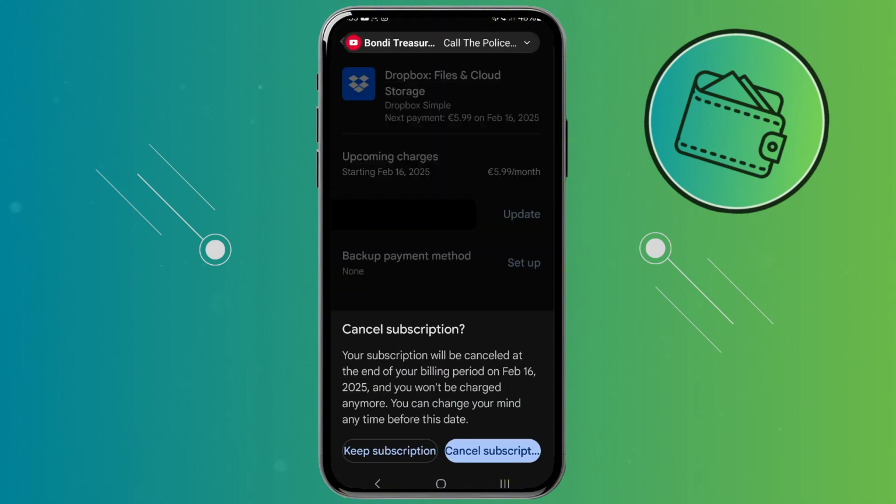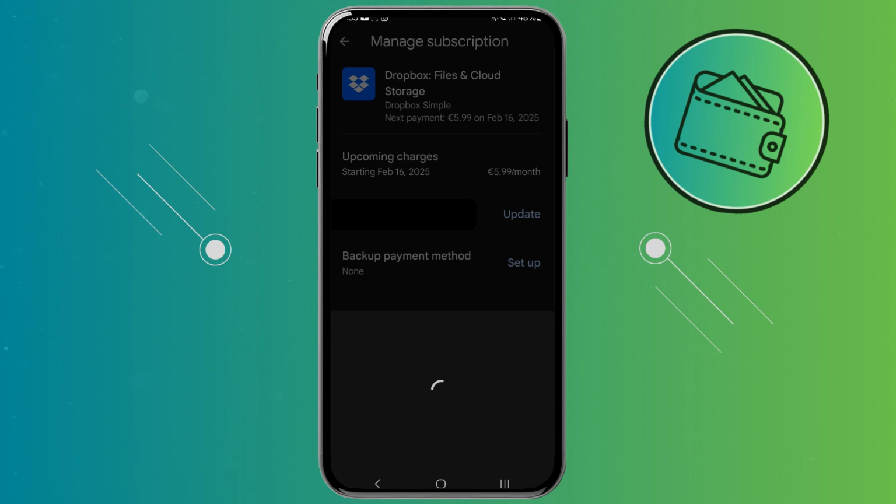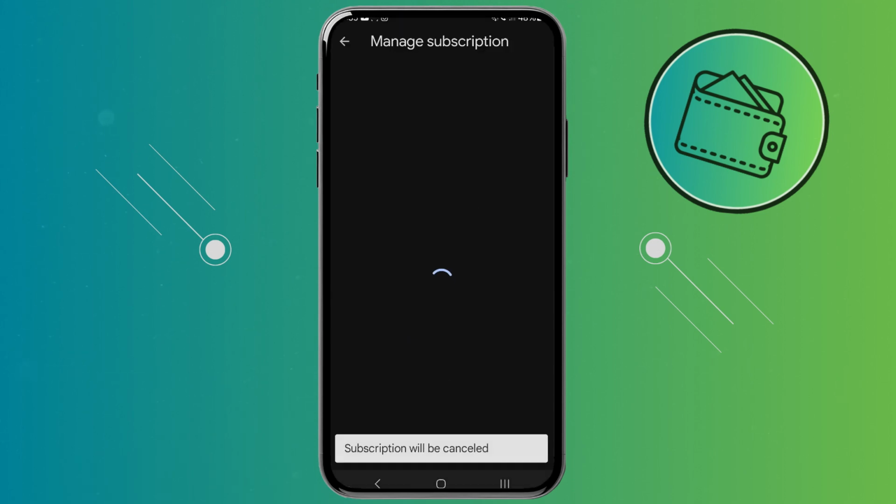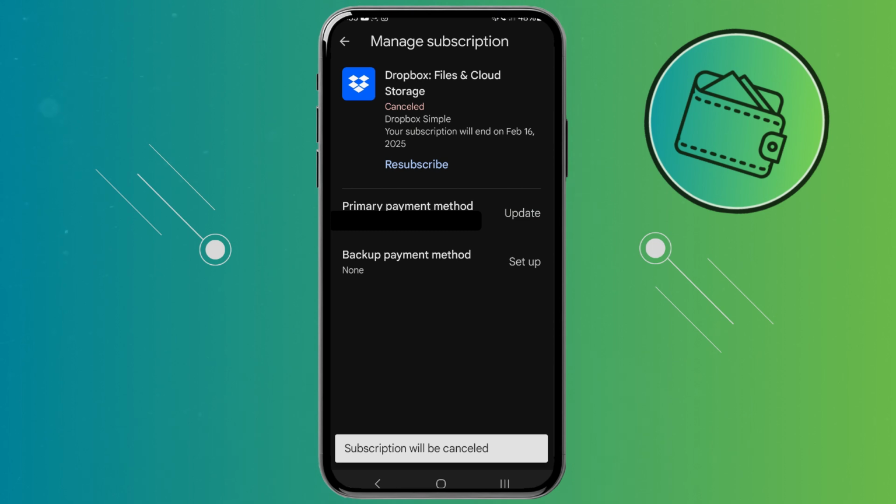So my subscription will be cancelled at this date and I won't be charged anymore. So finally just go ahead and click Cancel Subscription right here. And there we go. So now your subscription is cancelled, but you can still use your plan until the date that is shown right here. And that's how you can cancel your Dropbox subscription on mobile.